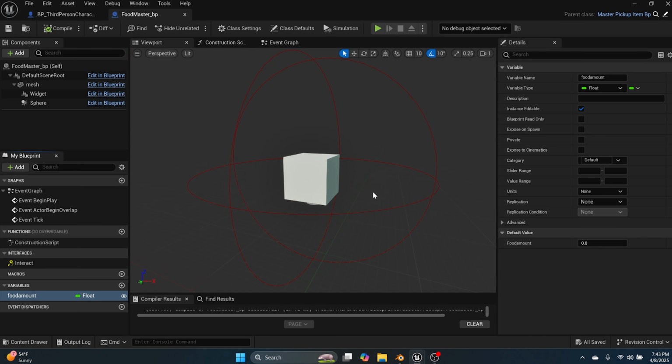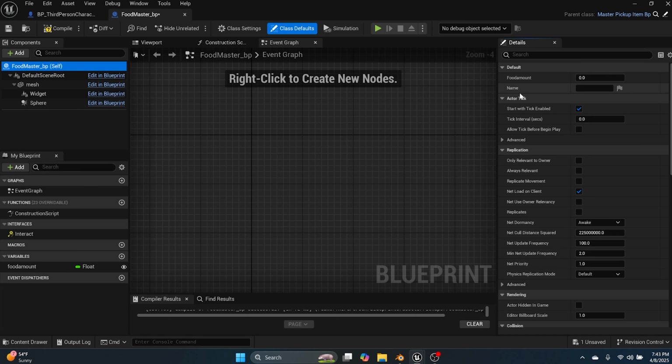Food amount. All right, so let's go to the event graph here. And remember, every time you walk close to this, because this is a pickup, it's going to have a name that will be called out. So in this case, what will the name be for this? For this one, we're going to leave it blank because we're going to set the food name in every single food.